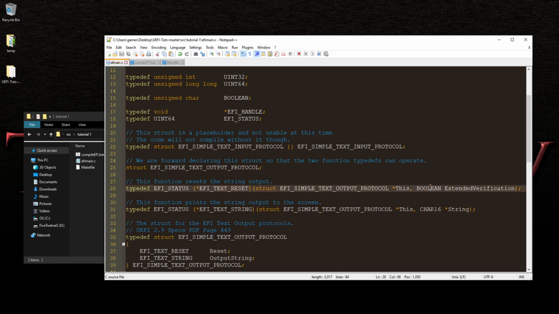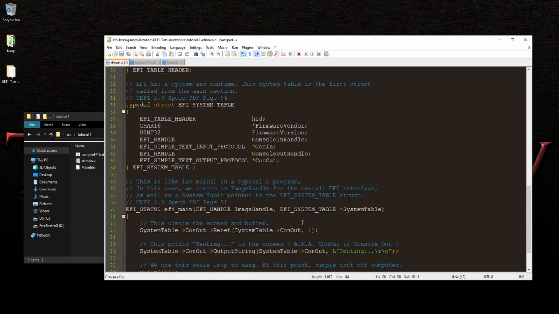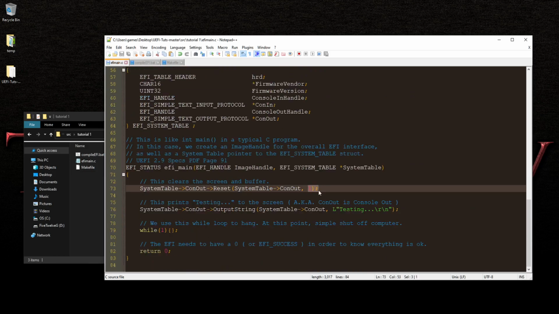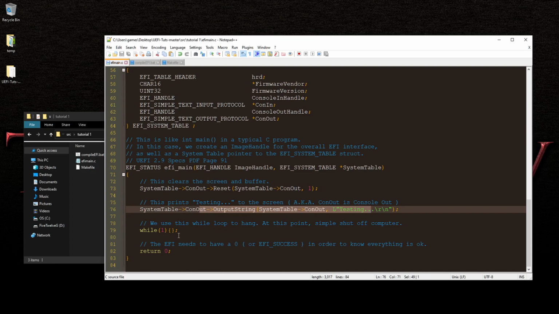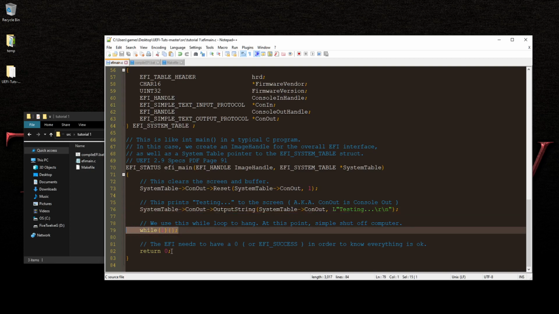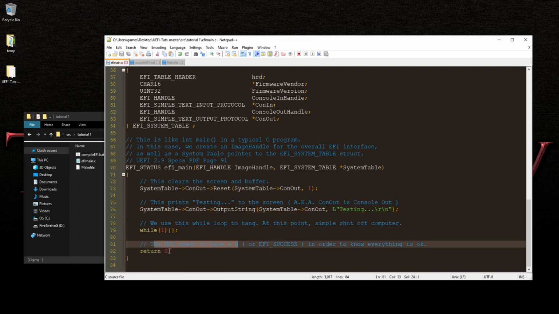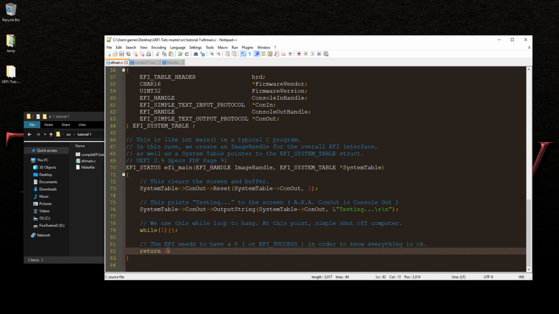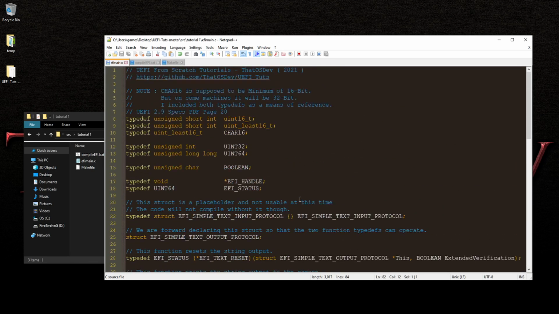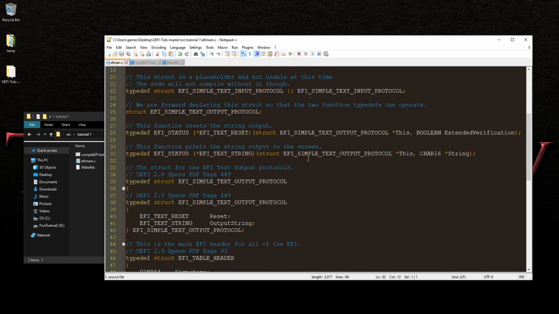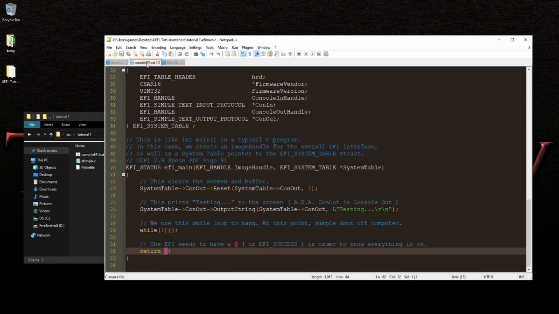We're basically just saying a Boolean here. Do we want to reset it? Yes. Well, that's where this 1 comes in. We're saying yes, number 1. If it was a false, it would be a 0. So we're resetting the screen. We're outputting the text, and we go into a while loop. All right. And then, of course, a 0, or in this case, EFI success, also represents a 0. I just didn't add the define in that. So that's basically everything you need in a nutshell for this to work.